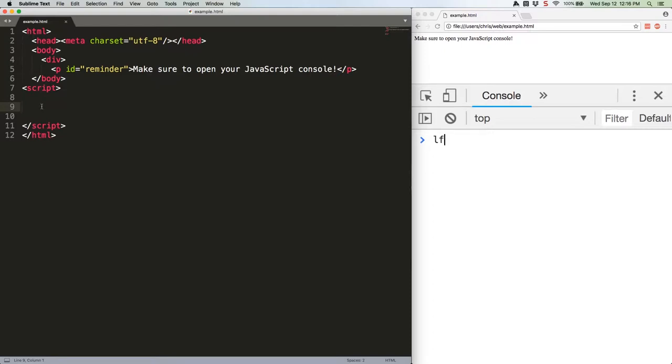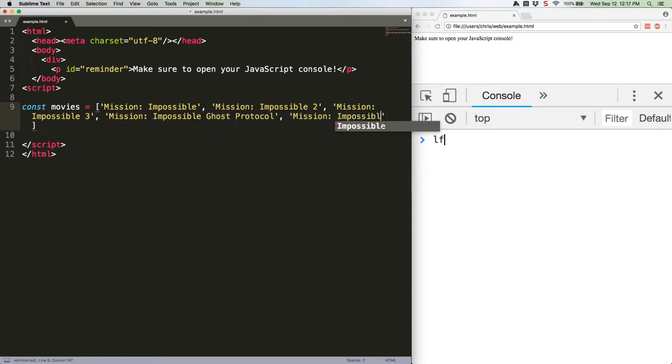Let's run through them real quick. First, we'll need an array, so let's go with this code. You'll note that we're missing the latest installment in the venerable film franchise in which Tom Cruise seems determined to actually die on set while performing his own stunts. Let's go ahead and add that in there.